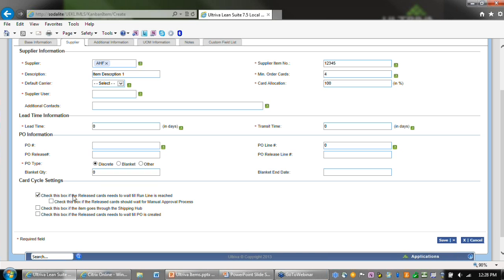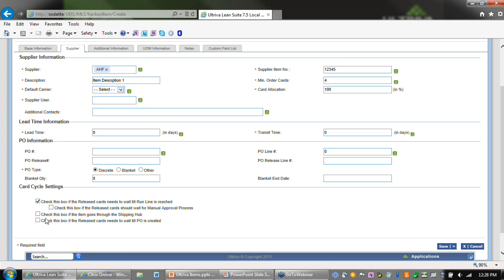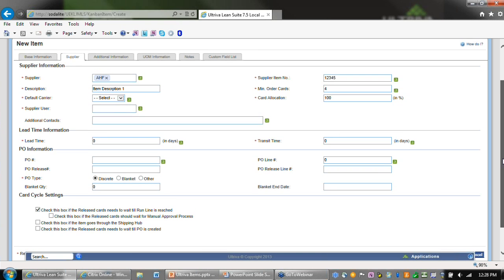What it means is, every time you consume the order, it will not simply place an order to the supplier. It will hold until this minimum number of cards is reached. Once it is reached, you have one more option, a newly added feature for the buyers to approve that before the supplier even gets those orders. If you check the next checkbox, it will wait for the buyer to approve it, or you can uncheck that so that once it reaches the 4th card, it will place the order to the supplier.